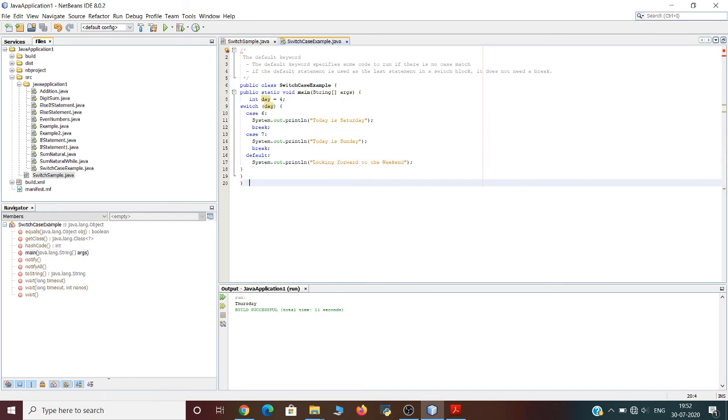Since here none of the case values matches that of the expression, the default case will get executed. The default case contains a block of statements with a sentence, looking forward to the weekend. This particular statement will get printed, as the default case gets executed since none of the case values matches that of the expression. So this was all about the switch case.